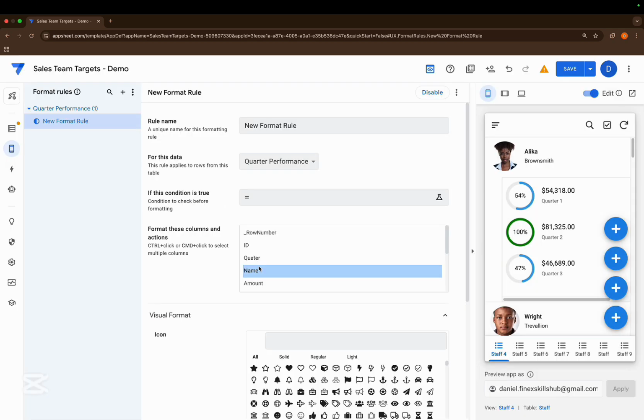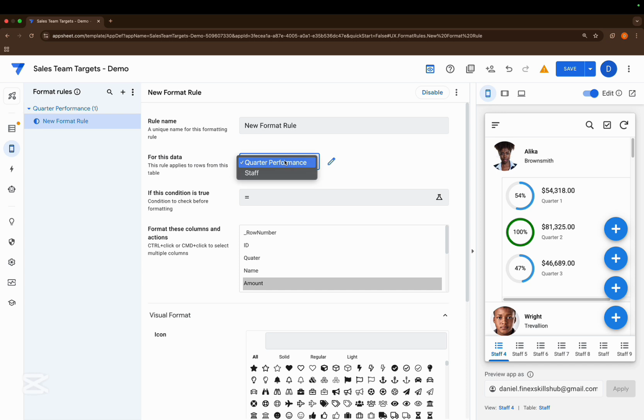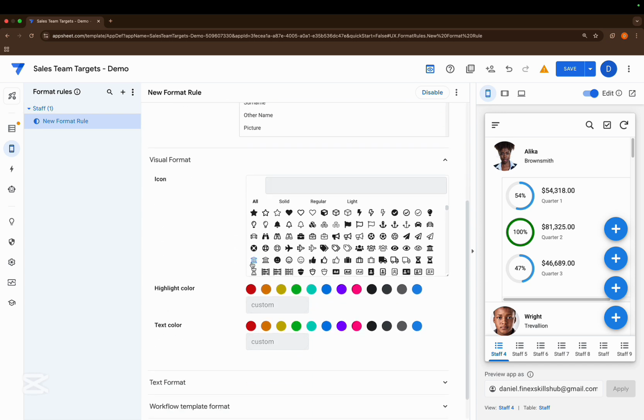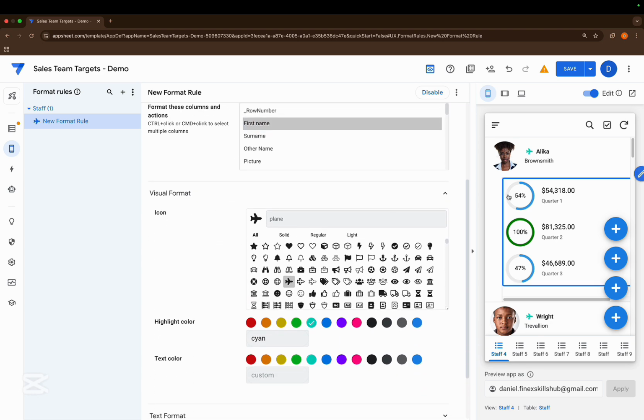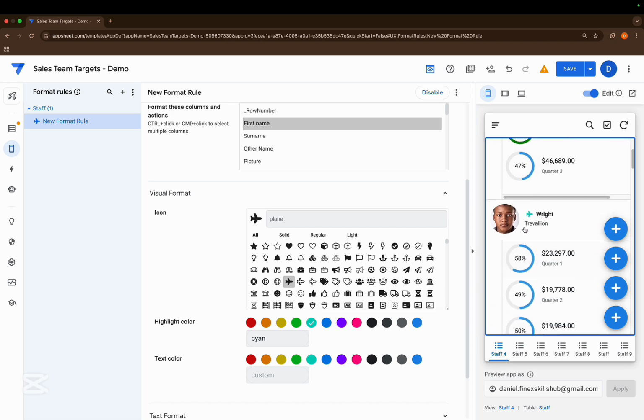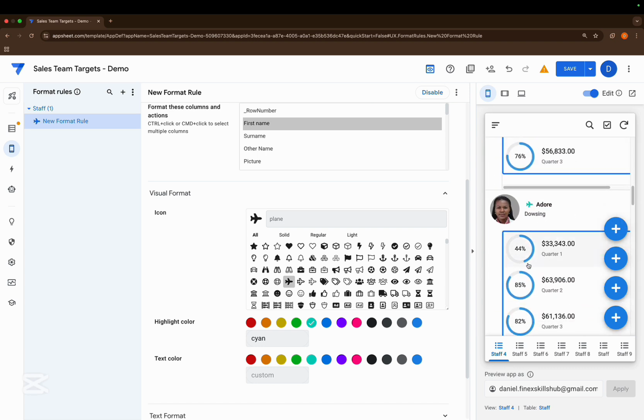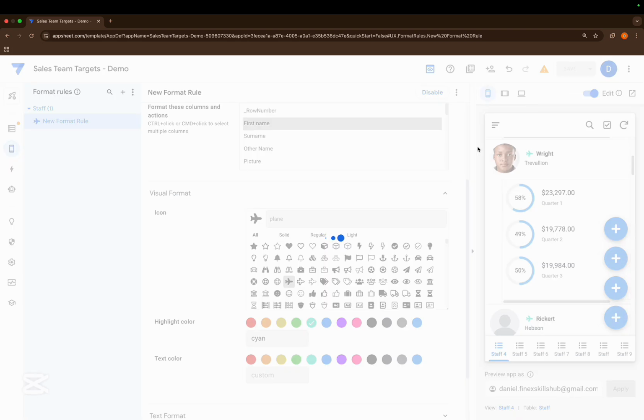I'm basically going to select the name. So let's come to staff, select the staff's first name. I'm going to put an icon, let's say a plane, right? I'm going to put this color over here. First name selected like that. So you have an icon against each of their names like this, right? And I'm going to save this.